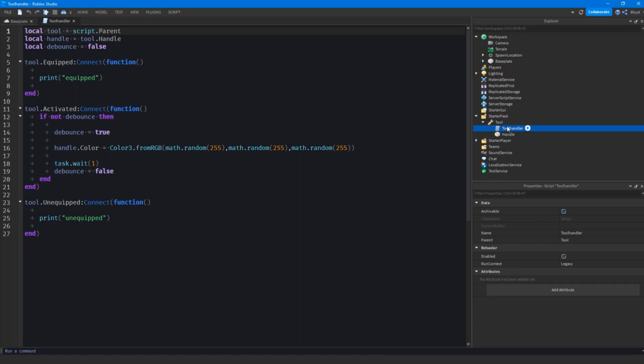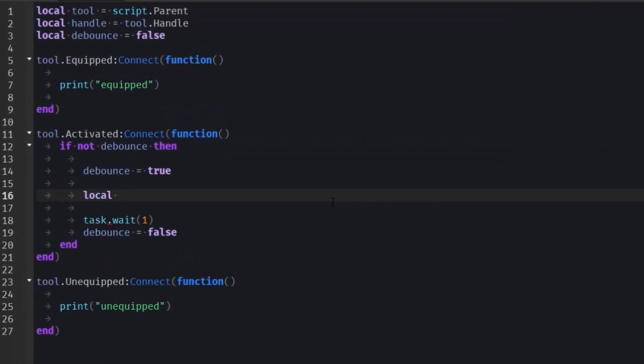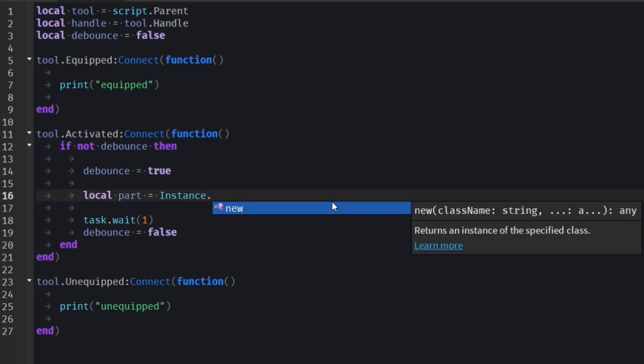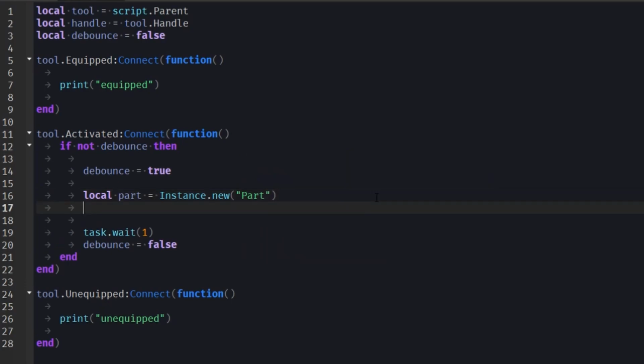And we're going to edit our tool script because we already have a tool, so we're just going to reuse it. Inside it, we're going to make a new part using Instance.new from the previous video. It's actually good practice to set all of your new part's properties before you set its parent. I kind of forgot to go over that in the last video, but it's okay.